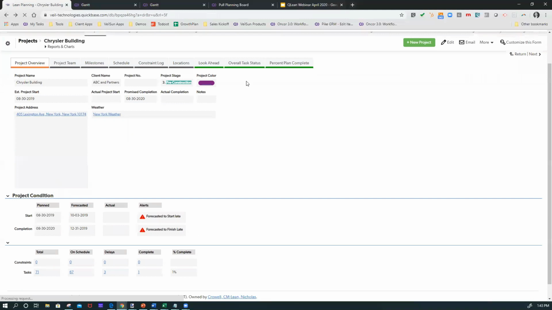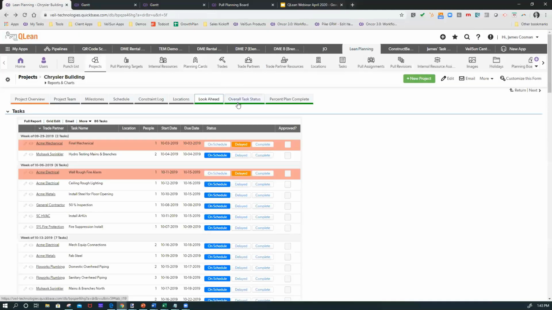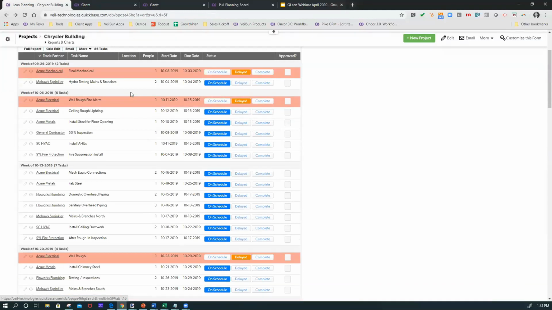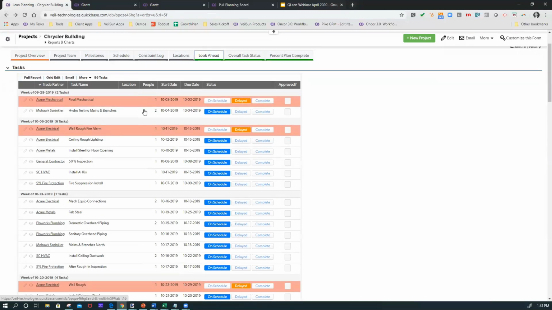It does come with a mobile app also that looks similar to this, but not exactly like this, more formatted for a mobile screen if you're working in the field.